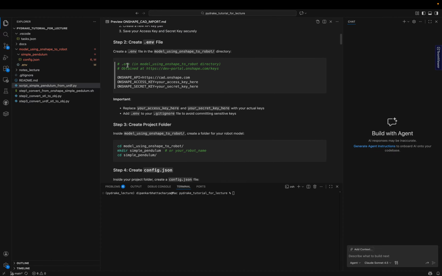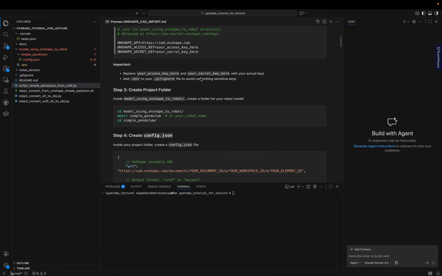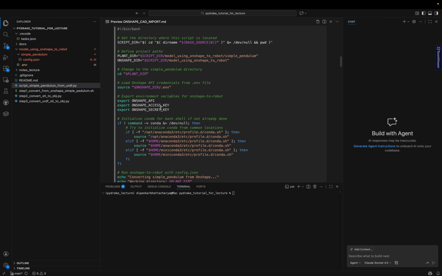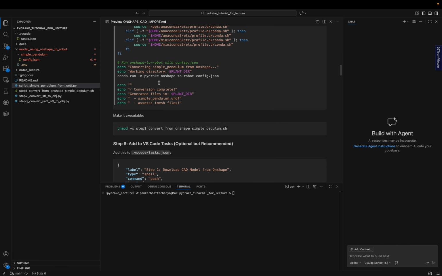Let's review the Onshape documentation. As you can see, the instruction for adding the API keys has already been provided here. We have also documented how to generate the JSON file. This is the bash script which you will be using. Let's try to run the generation process.